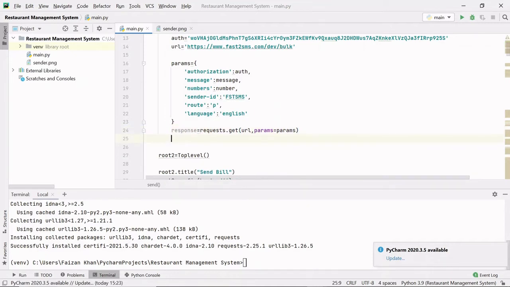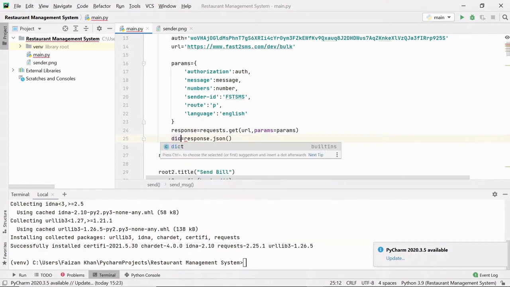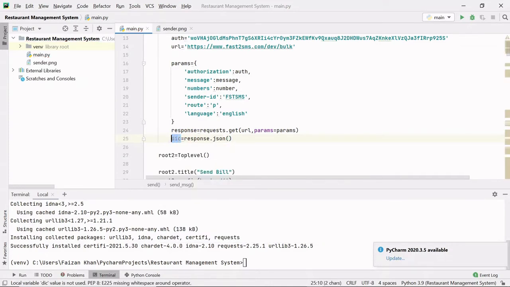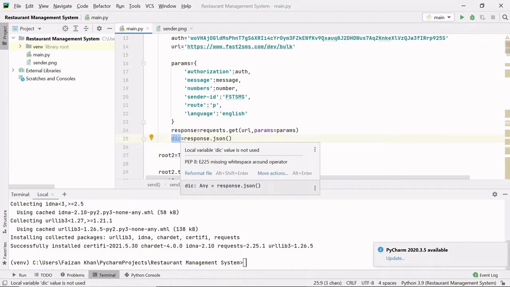Then I will convert this response into a dictionary format. So I'll use the .json method. This JSON method helps us convert the data in the form of a dictionary, and I will store that in a dict variable like this. This dictionary will have one key, return, and its value will be either true or false. If your message is sent successfully, it will return true, otherwise it will return false.